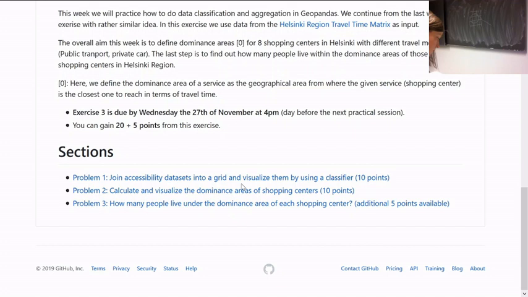So in problem 1, you need to do some attribute joins. So we have the grid data set, and you join accessibility data to different shopping centers and visualize them using a classifier. So just what we did. Then in the second problem, we calculate dominance area. So here the idea is that you need to check across the whole region for each location what is the closest shopping center, based on the travel time matrices.